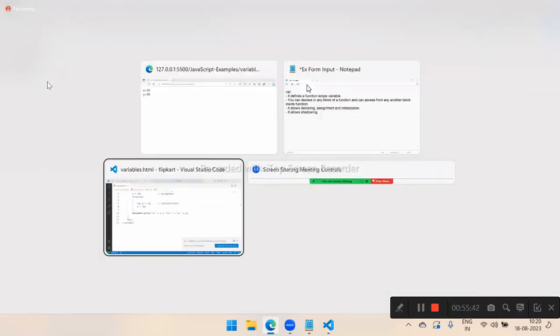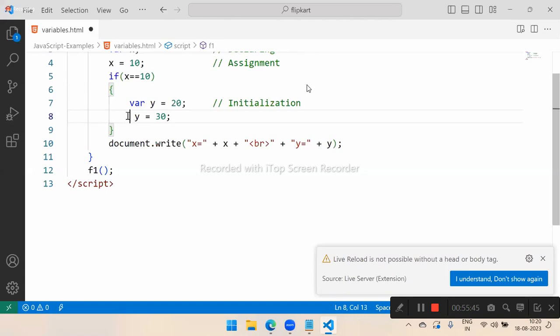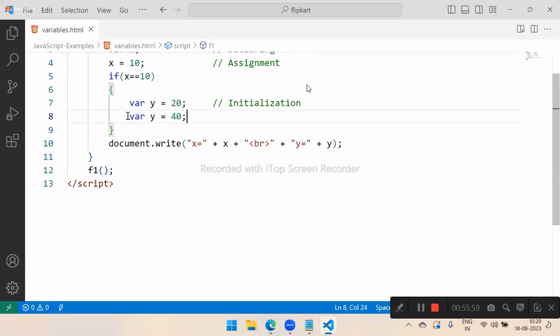Now, what I am doing here is using y again, this time with 40. This time I am not assigning. I am reinitializing the variable again. In the same scope, I am reinitializing the same-name variable. This is called shadowing. It is not supported in several programming languages. JavaScript supports it, with var only. We call it shadowing. This is not assigning. This is shadowing.